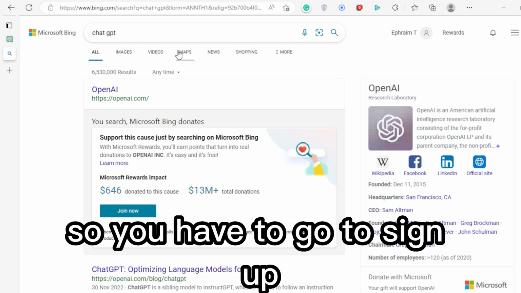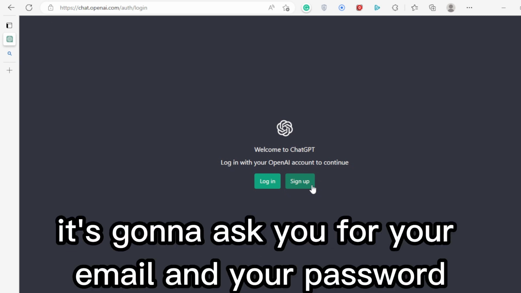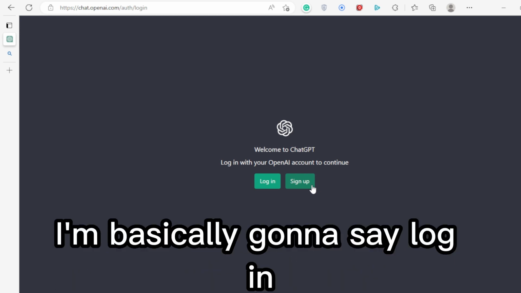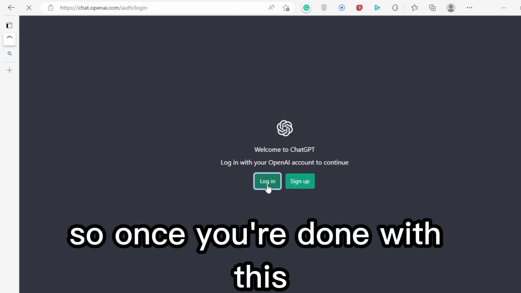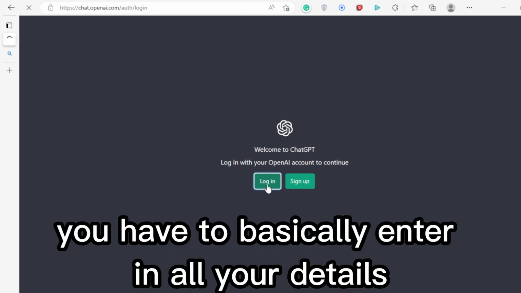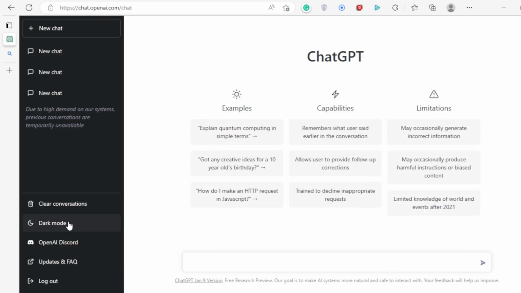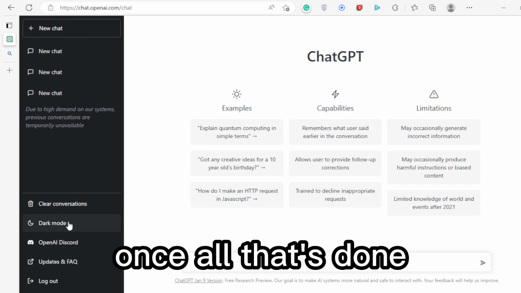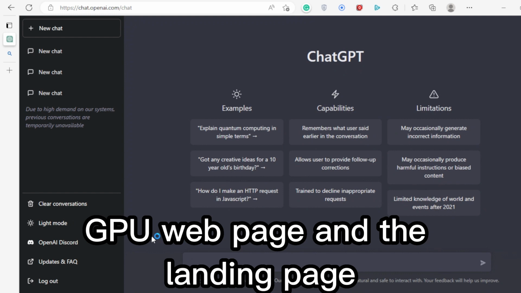So you have to go to sign up if you've never used ChatGPT, and it's going to ask you for your email and your password. So basically enter those in. I'm going to say log in because I already created an account with ChatGPT. So once you're done with this, you have to enter all your details, and I'm going to enter my details. So we'll skip on to the next page. Once all that's done, you can see that we have the ChatGPT webpage and the landing page.